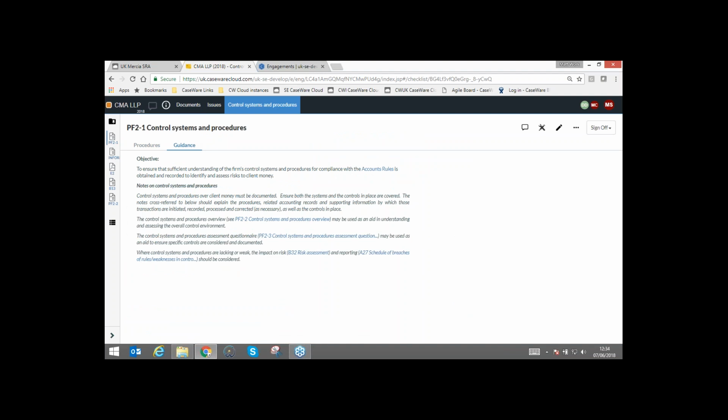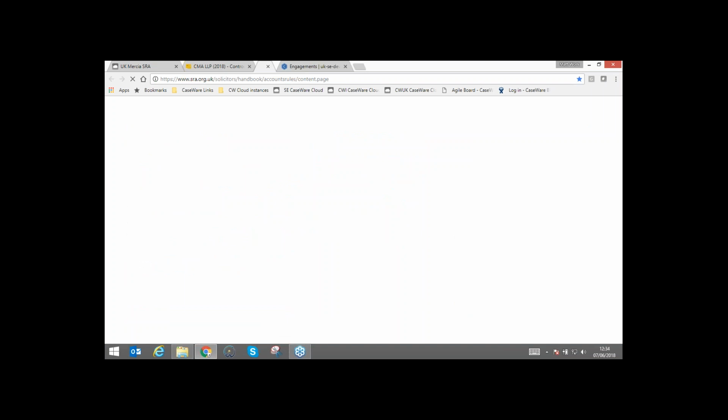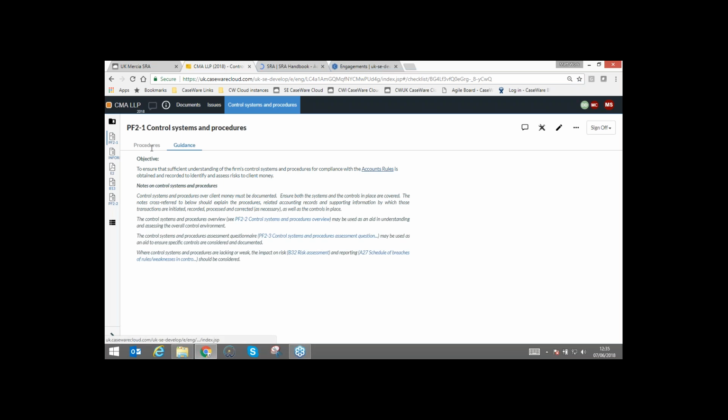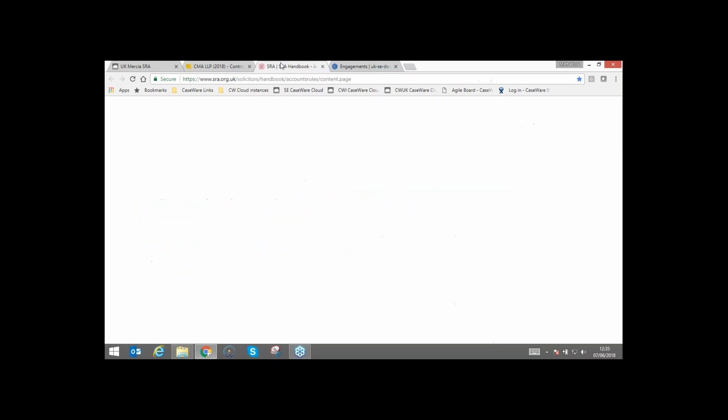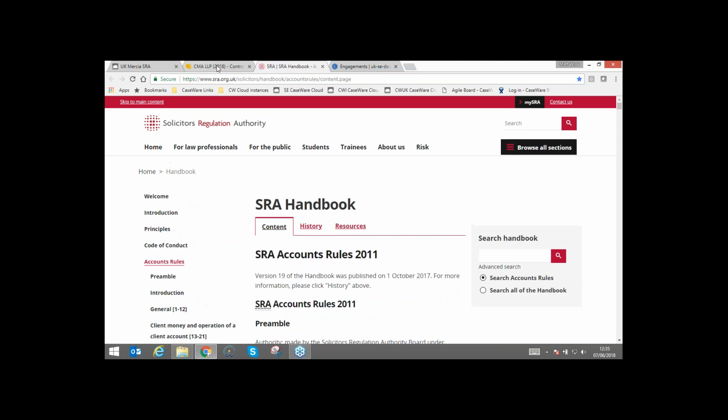And this guidance is based around the Mercia work programs within Word. That's all linked in. It will also provide any hyperlinks. So if I select our accounts rules, this will take us directly to the SRA website and provide a link to our accounts rules. Unfortunately, the SRA website does seem a little bit slow on my machine. If I come back to the Procedures tab, there you go, there's our SRA handbook opened up as a separate tab.